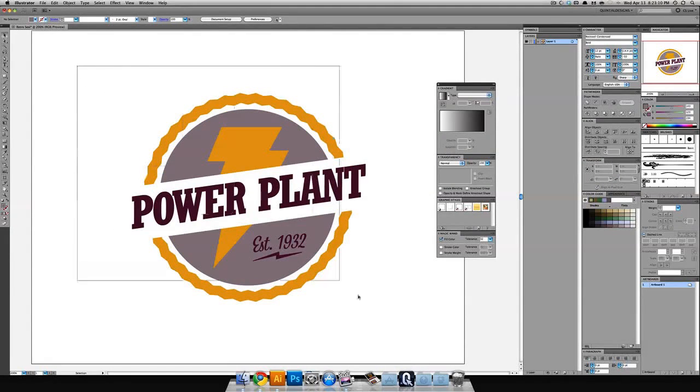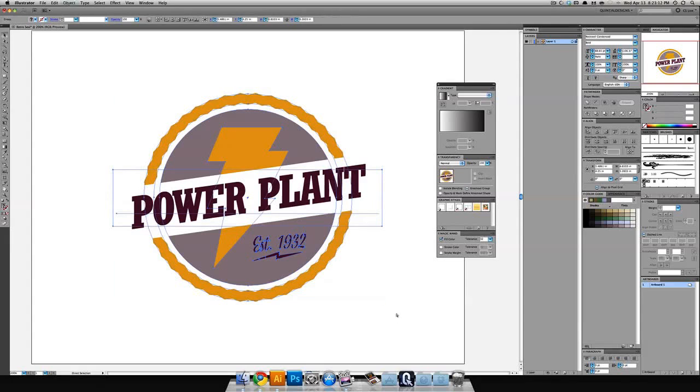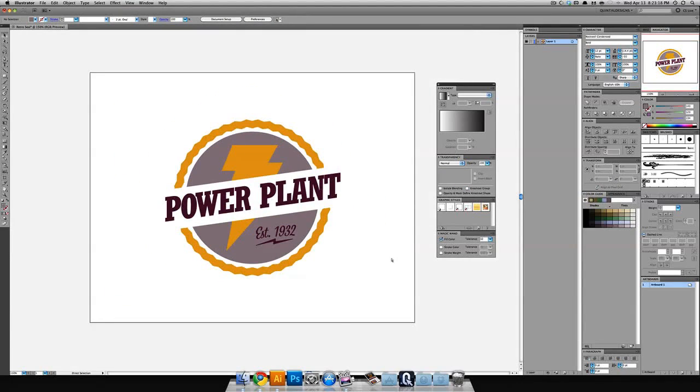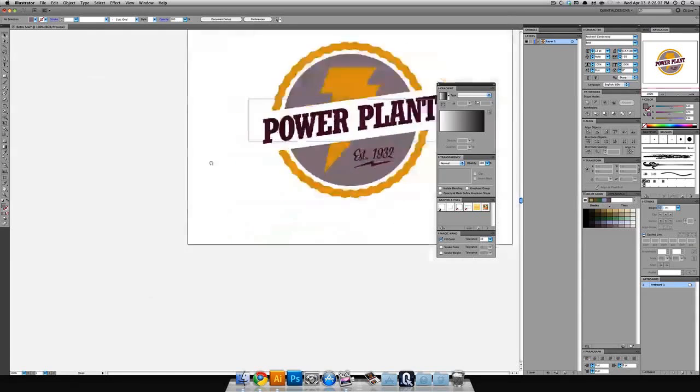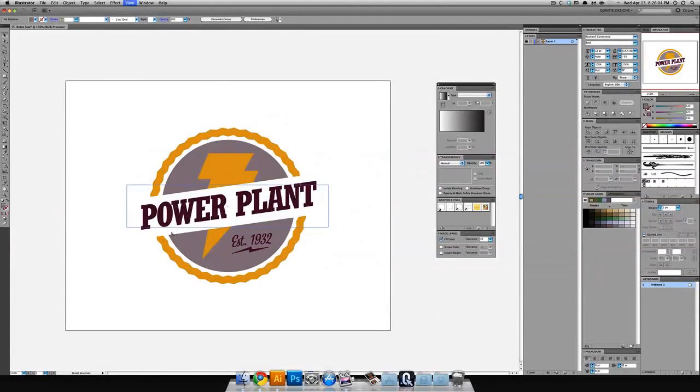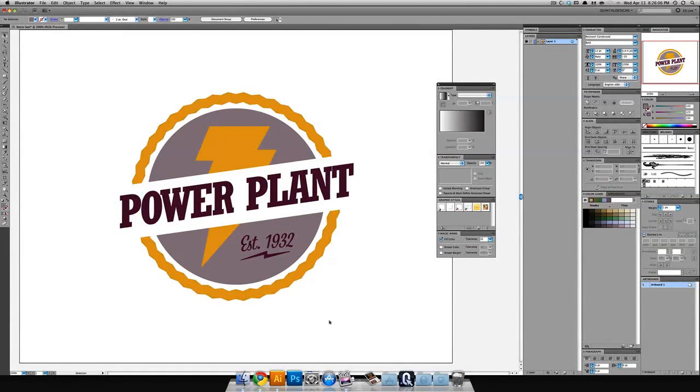Now we're going to select all of this and do a Command G. So you can see we've grouped it together, and the reason we did that is because we need to take this a step further in the aged look and give it a little bit more personality from where it is. Now that we've added color to our logo here, we're going to do a couple things.